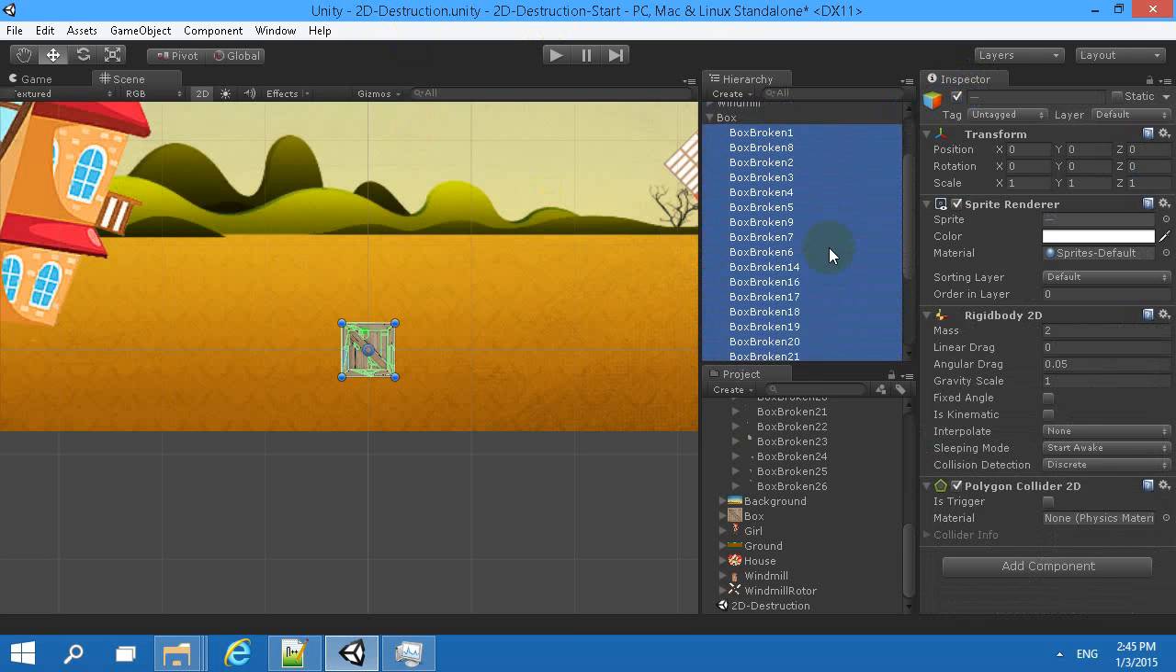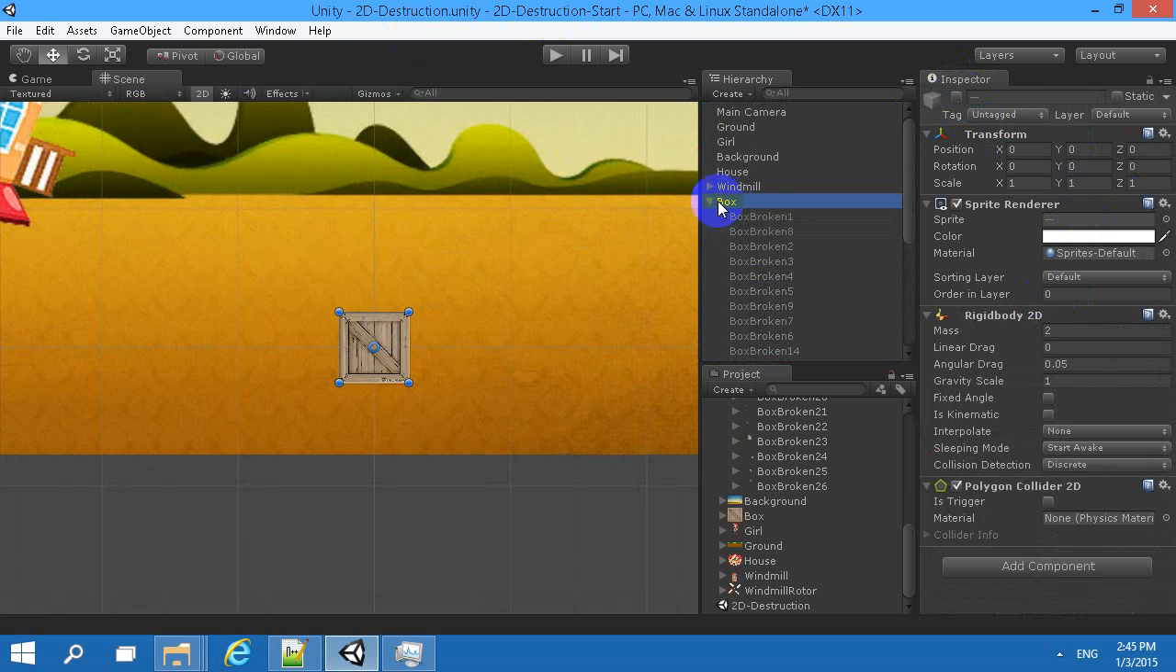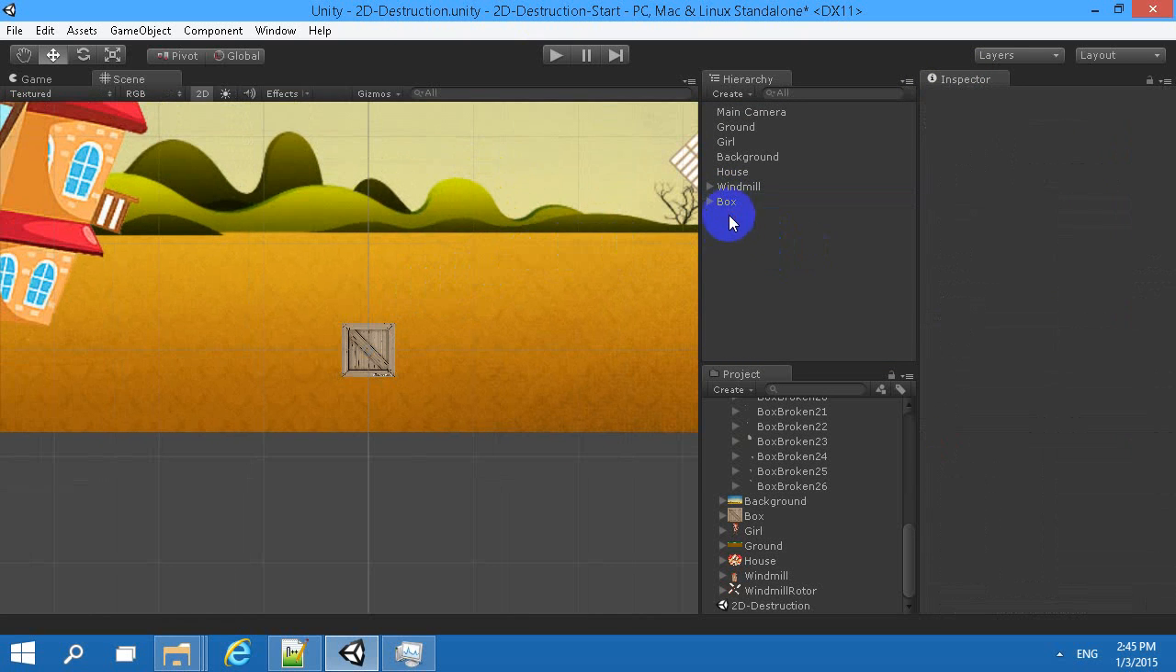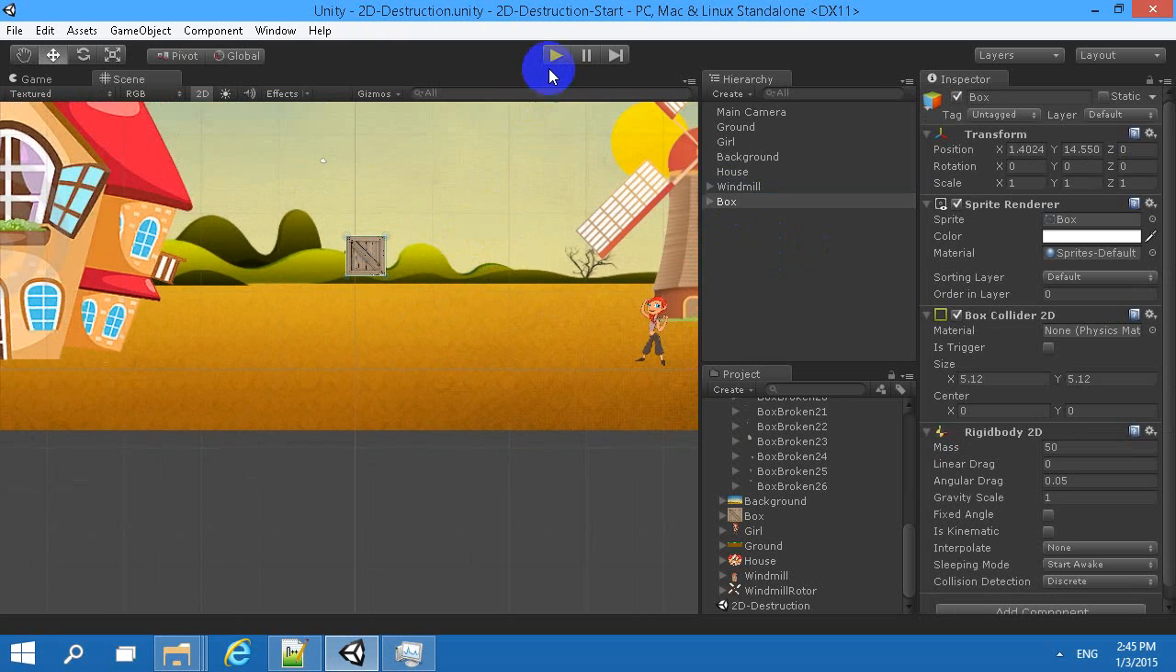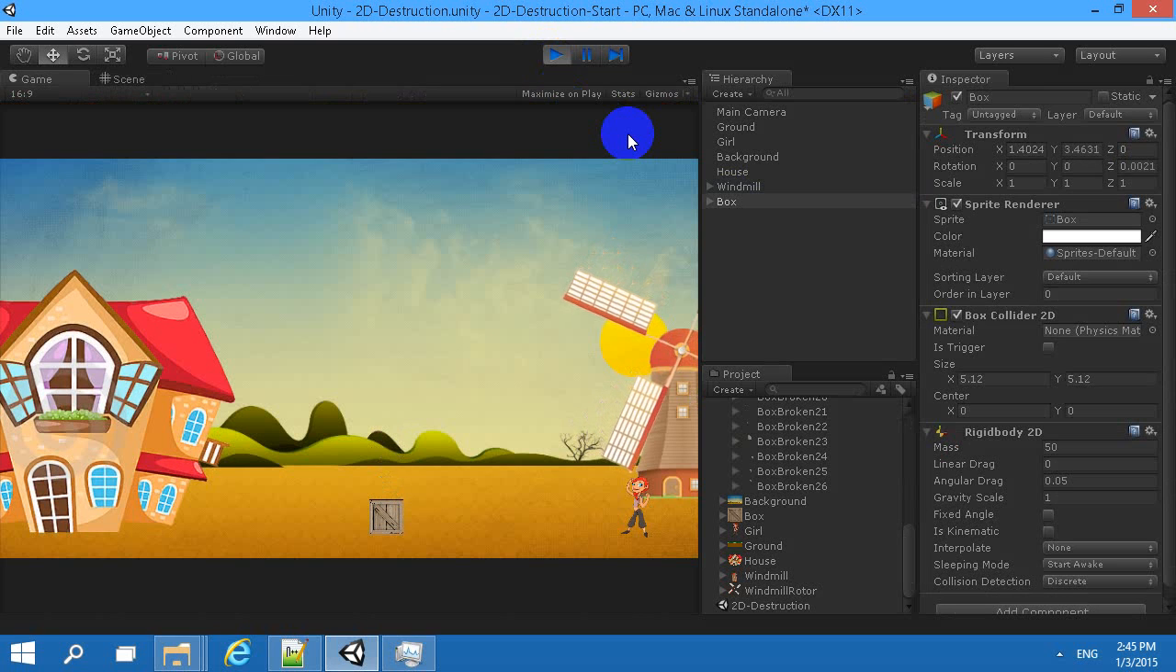And of course, make these child objects invisible, because when the box is okay, not broken, it looks okay and reacts like one big assembled object. Make sure that you save the scene and see what we have here. Something like this.